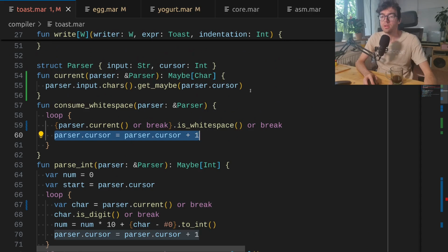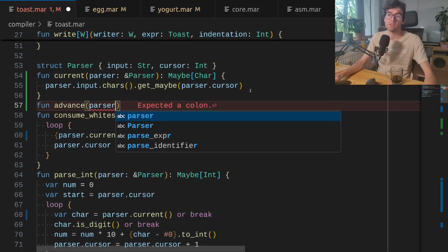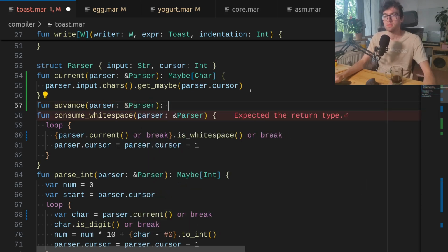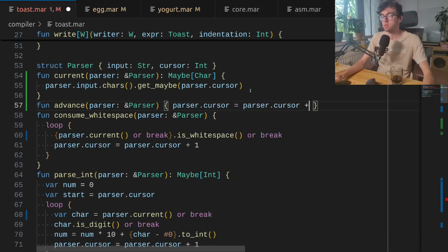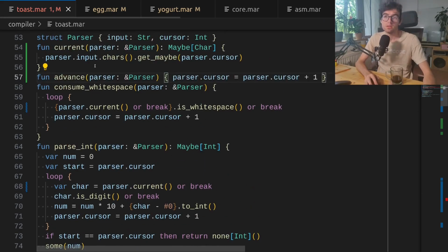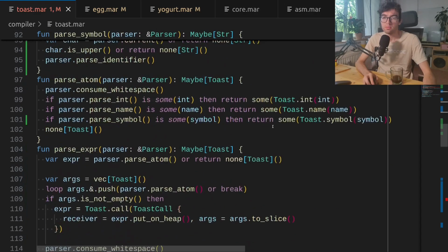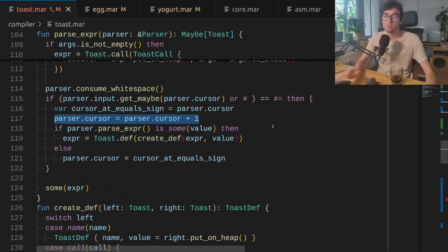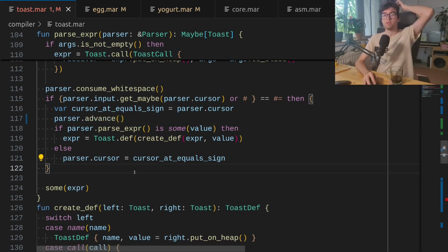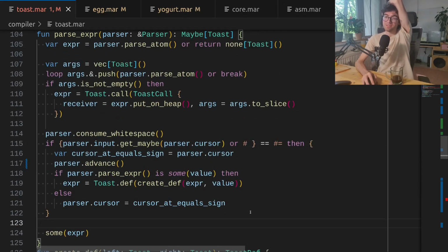So let's also refactor that. We can advance a parser, which returns nothing, and it just says parser cursor plus 1. And then each of these right here are just parser.advance. Oh, this is definitely cleaner.